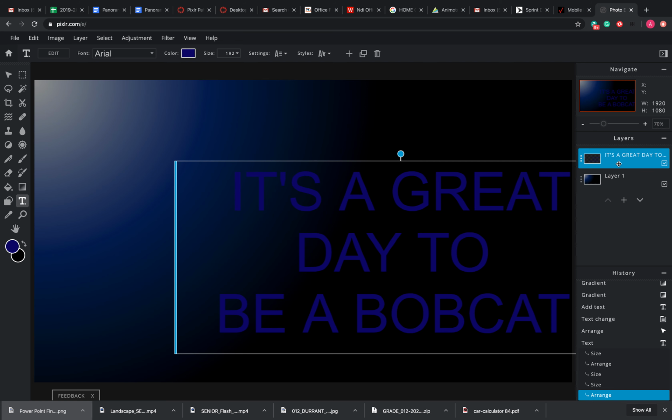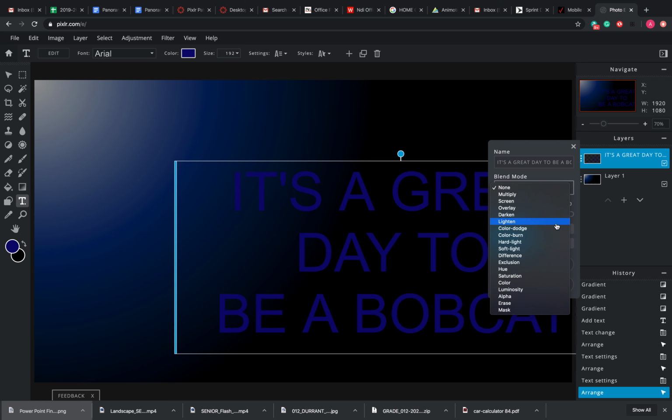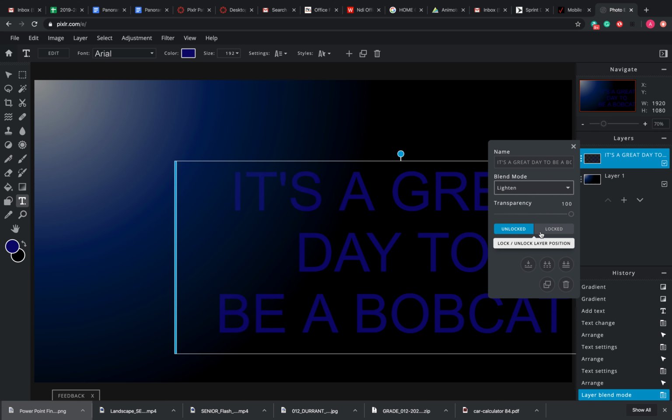So then if I wanted to add some sort of effect behind it, it would be easier to do that, like blending mode. Maybe I want to lighten it. I can make it somewhat see-through by adjusting the transparency. These will merge layers together, which we don't want to do right now.